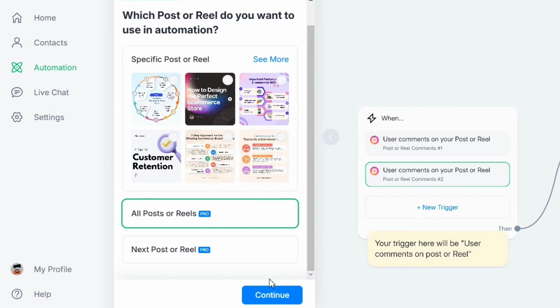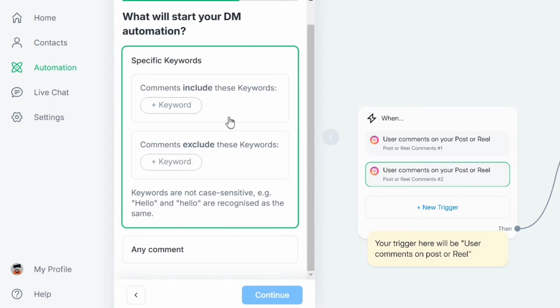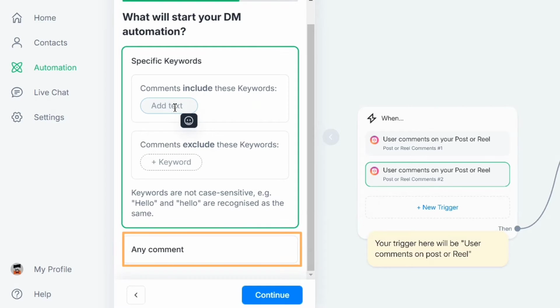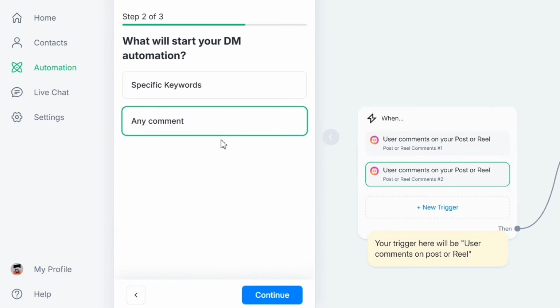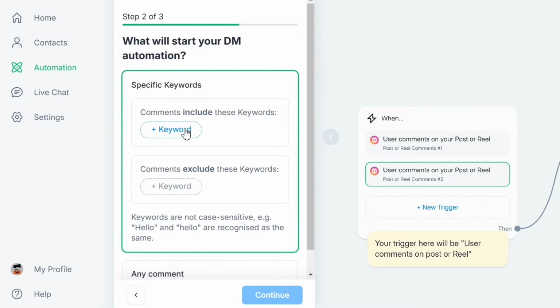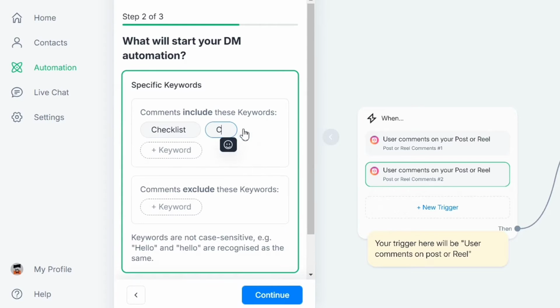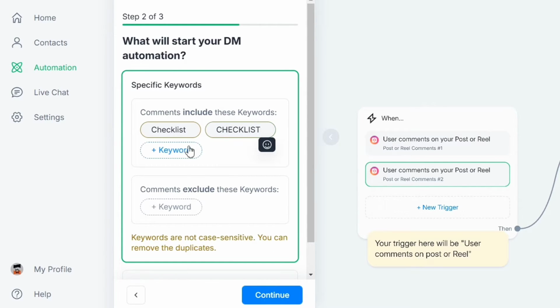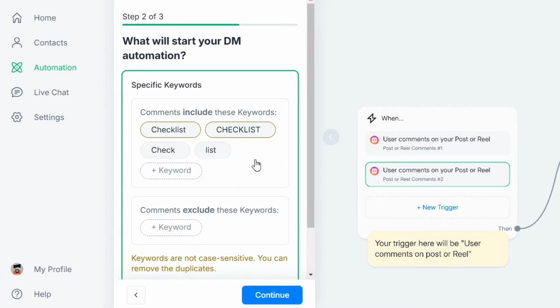Okay, now if I click on this Continue button, it will ask me to select some keywords for the automation. We can either add specific keywords here, or we can choose this Any Comments option here. The specific keyword option is better in my opinion. And since I am promoting a checklist here, I will set the keyword as checklist. I will add different variations here so that the automation works smoothly. We can also exclude some keywords from this automation.